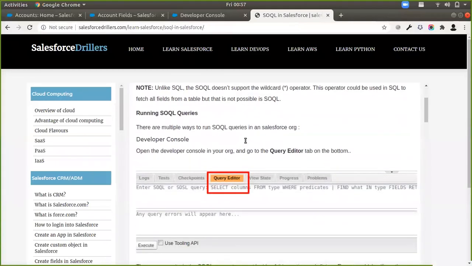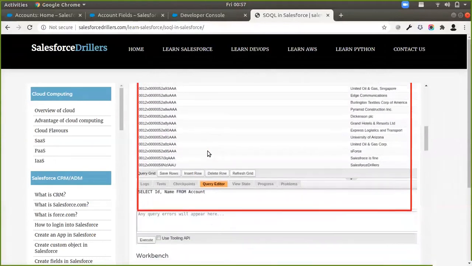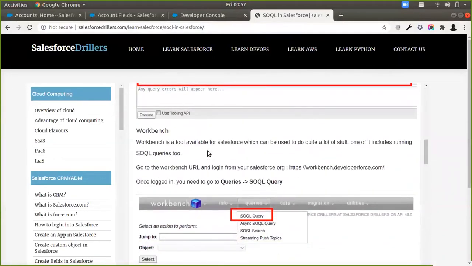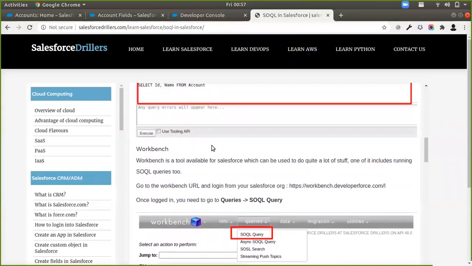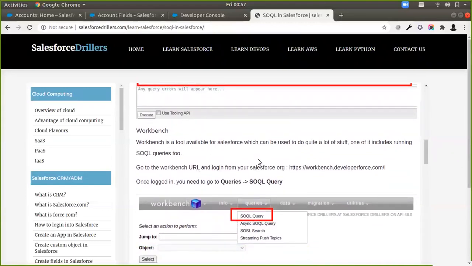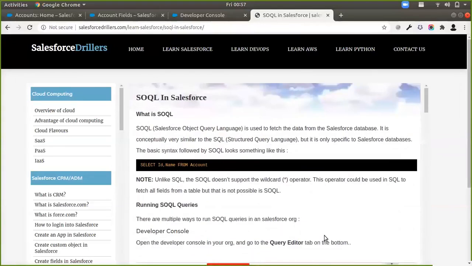Now, after you have successfully run SOQL queries in your developer console, there is an alternative way to run SOQL queries too, and that is by using a tool called Workbench. So let me log into the Workbench tool right now, and I'll show you guys how to do queries in the Workbench tool.